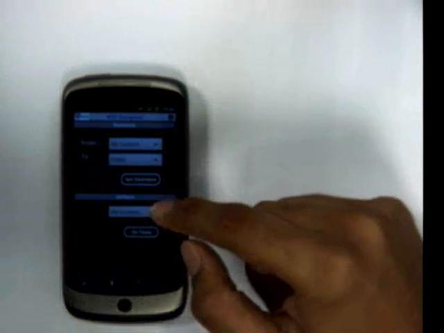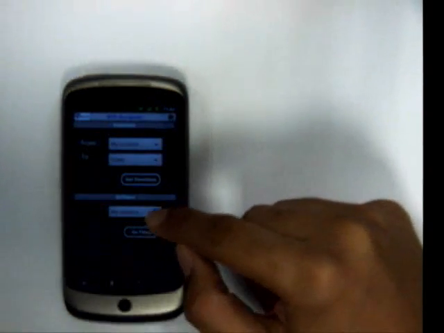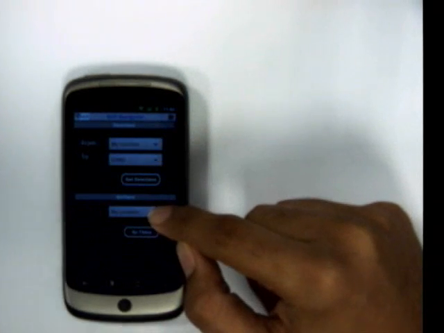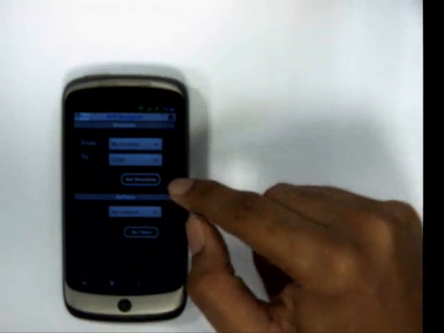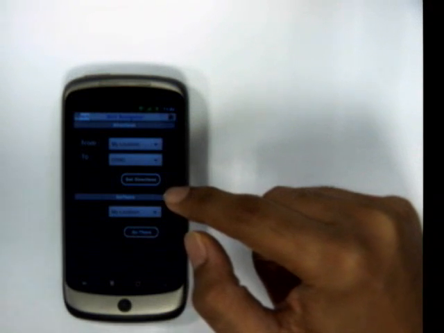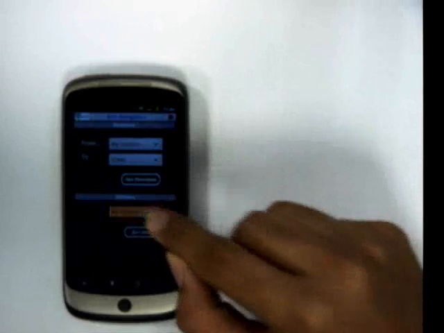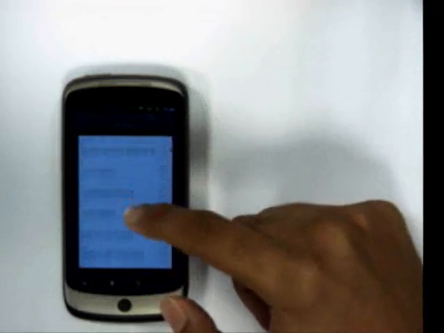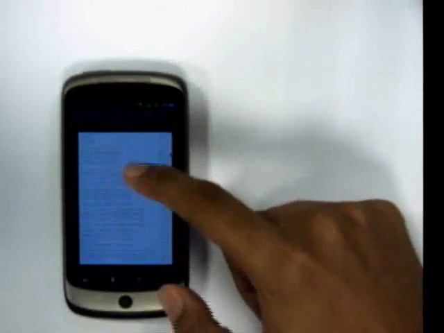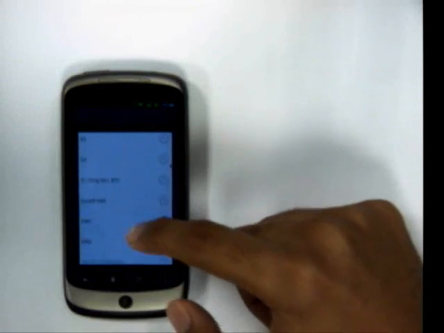And then the next one. The next one is the Go There application. Here, I'm actually not using the map. I'm using satellite view here. What this is showing is it will just point you to whichever location you want to find on the map. It will just point you to that particular location.